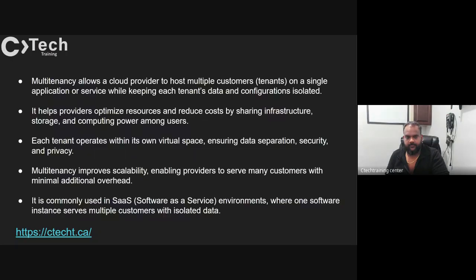Multi-tenancy. Multi-tenancy allows a cloud provider to host multiple customer tenants on a single application or service while keeping each tenant's data and configuration isolated. It helps provide optimized resources and reduce costs by sharing infrastructure, storage, and computing power among users. Each tenant operates within its own virtual space, ensuring data separation, security, and privacy.